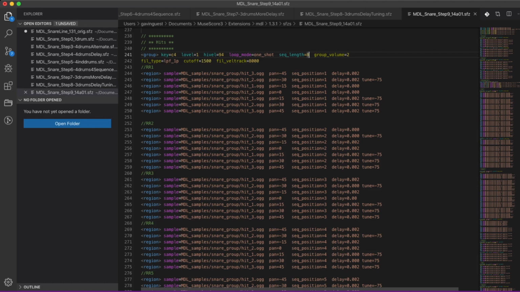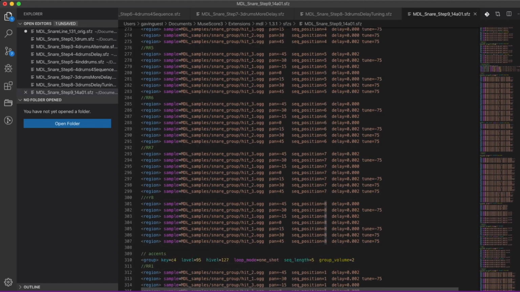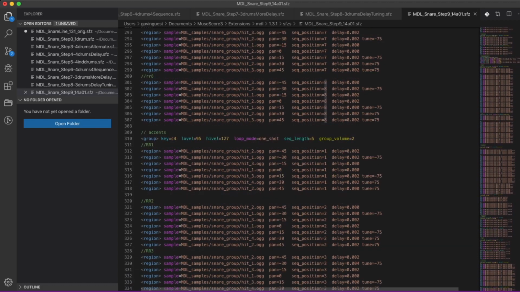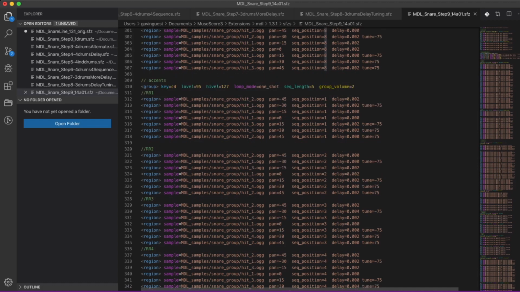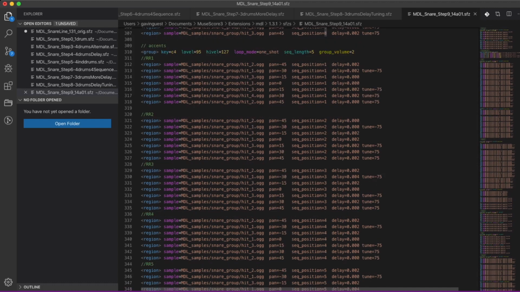So you've learned a lot about how to change all these parameters. Now, the trick to this is that after you do that, you then have to go in and do the same thing to the accents and all the other parameters in this really long SFZ file, over here on the right. You need to adjust all of those things to make it really sound realistic.